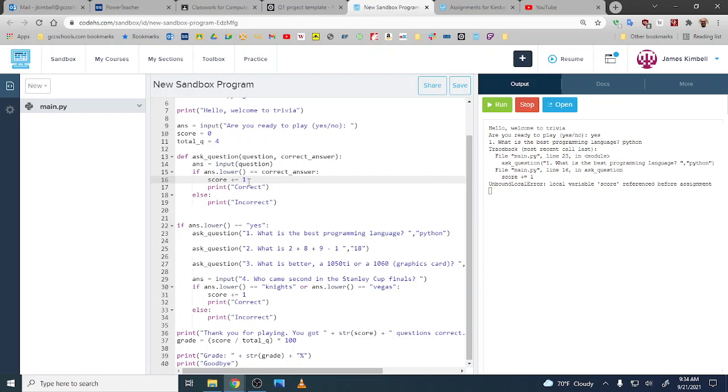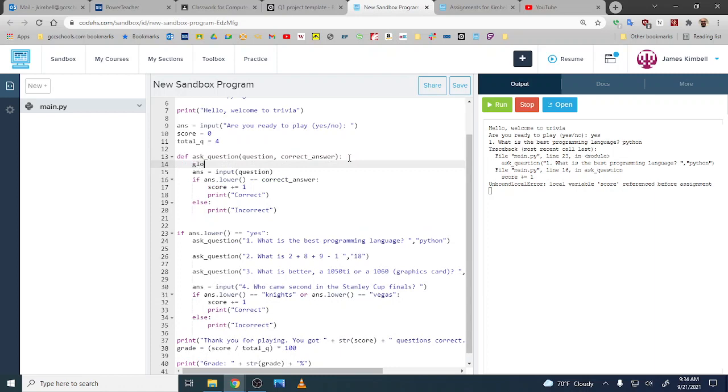Or we can do a little cheap version that's not really recommended a lot of the time, but it does work, and it will work right now. You can say global score at the top of your function and say, hey, this variable out here, we're going to be using it, and we're going to make it count.